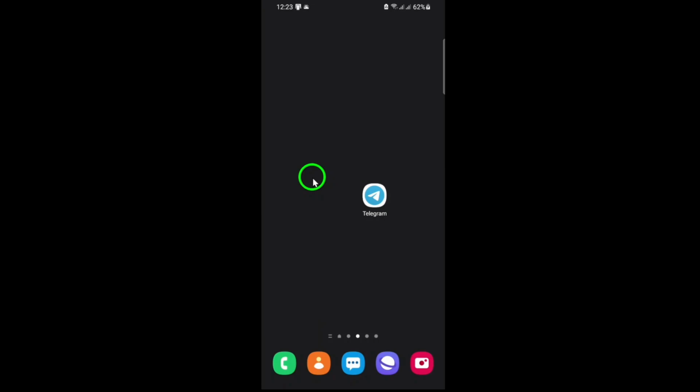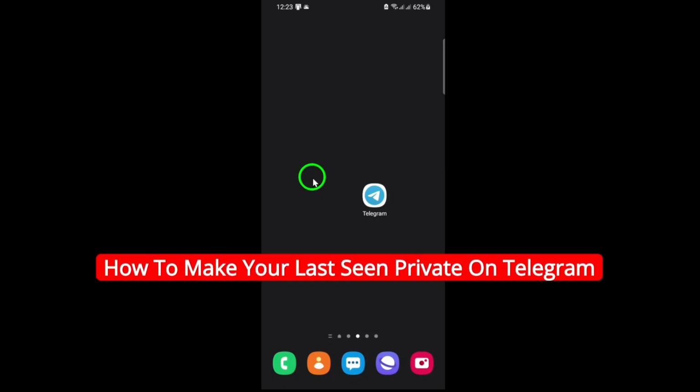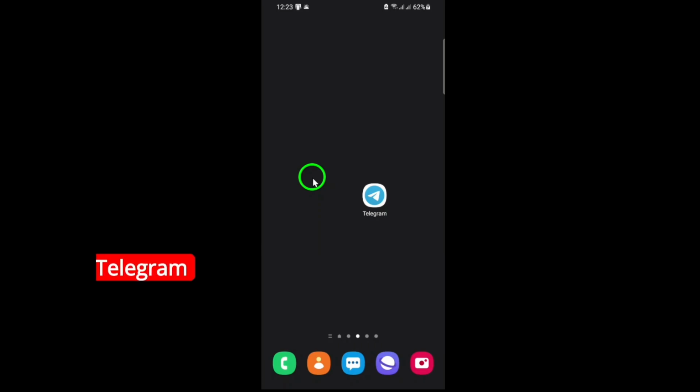Welcome to today's tutorial, where we'll walk through the quickest way to take control of your privacy on Telegram by adjusting your last seen status. Whether you're looking to limit who knows when you're active or just prefer a bit more discretion, these updated steps will guide you. Let's dive in.